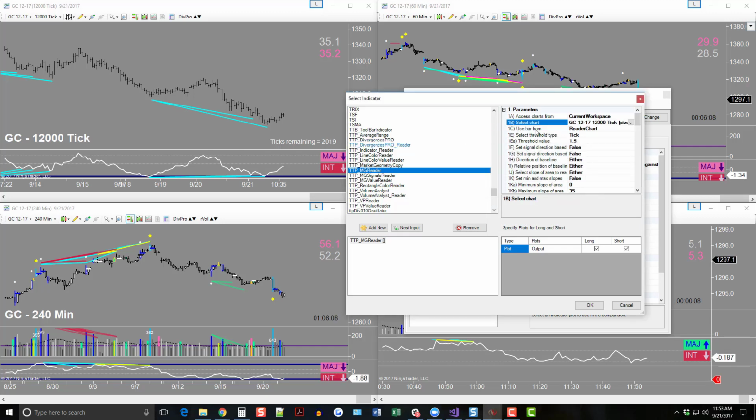And do I want to use the bar from the 1 minute chart that's touching the area, or from the 12,000 tick? I'll use the chart that the reader is on, which is the 1 minute chart. Okay, so that means that if there's a 1 minute bar that's touching that area, it will get the signal. But if I use the higher time frame bar, for instance a 240-minute bar that's touching an area, then I'll get a signal for all 240 1-minute bars. And I don't want to do that.